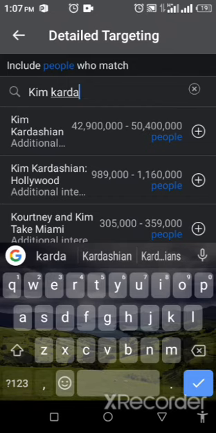And you can see the number of persons that are following. Look at Kim Kardashian now: 42,900,000 to 50,400,000. These are people who have interacted with her page and her followers as well. People who have commented and all that. Look at Kim Kardashian: Hollywood, Courtney and Kim Take Miami. These are their events and all that. You see? So when you pick all these things as interests, you have succeeded in getting to their audience, the people who are liking them and what they are doing. That is what detail targeting is.